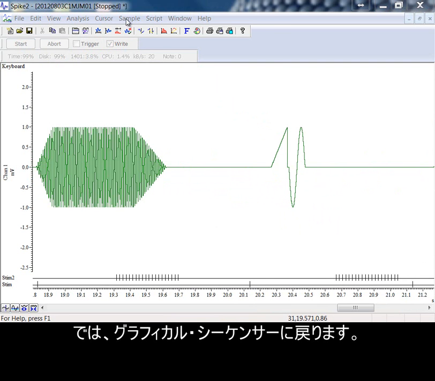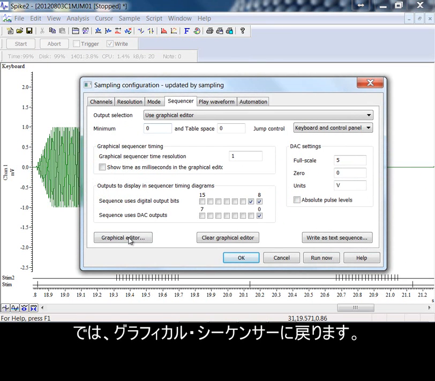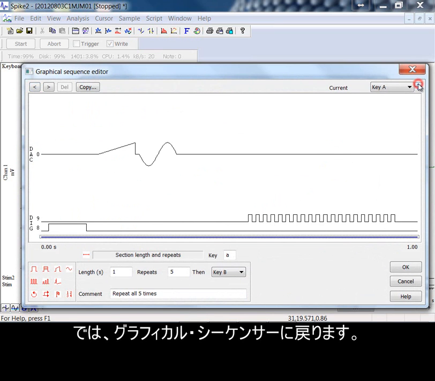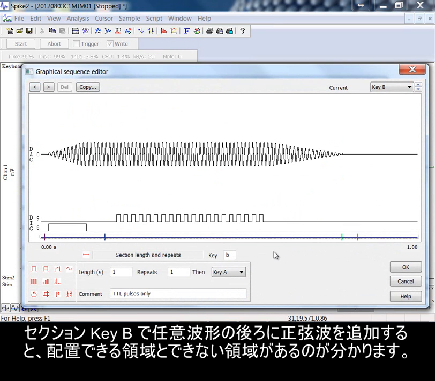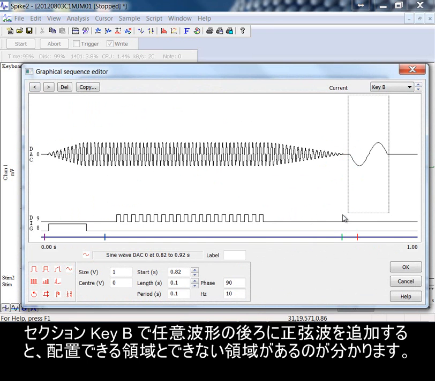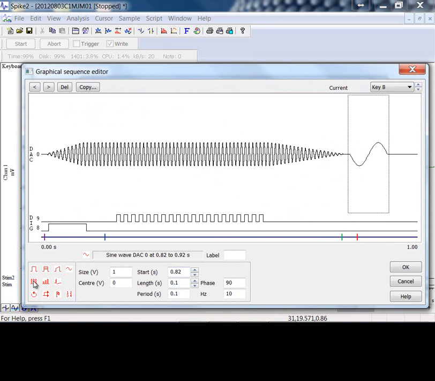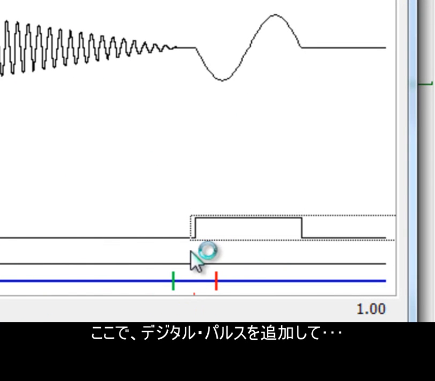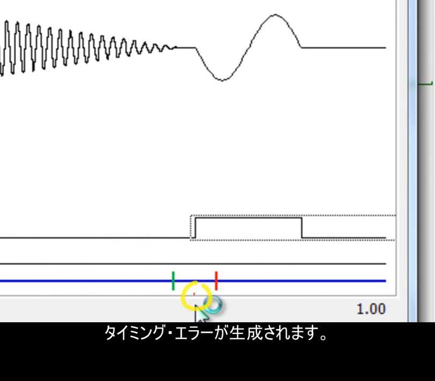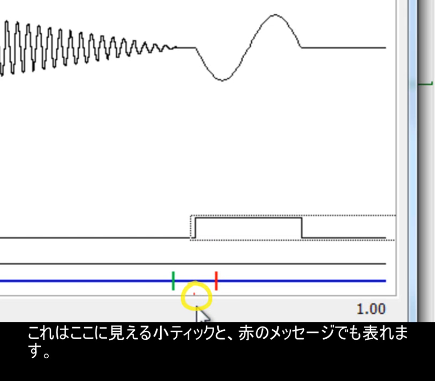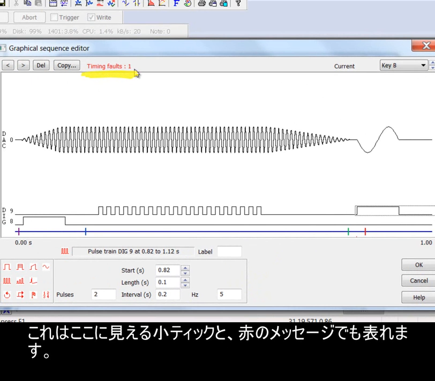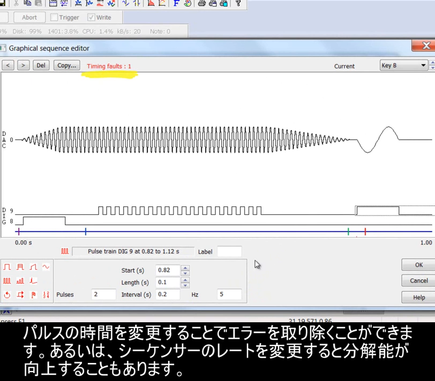Back to the graphical sequencer now. If on section key B we add a sine wave after the arbitrary waveform, you can see that there are allowed and disallowed placement areas. Add a digital pulse now, and a timing error is produced. This is indicated by a small tick here and also a message in red. By changing the time of the pulse, we can remove the error, or we may be able to change the sequencer rate to improve resolution.